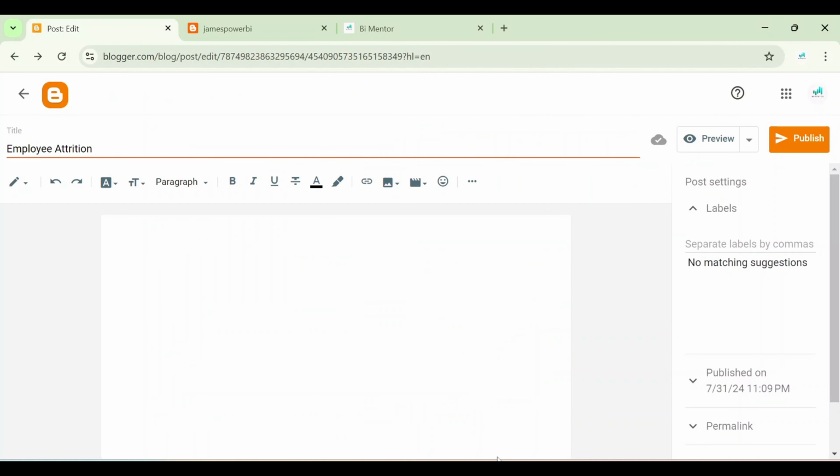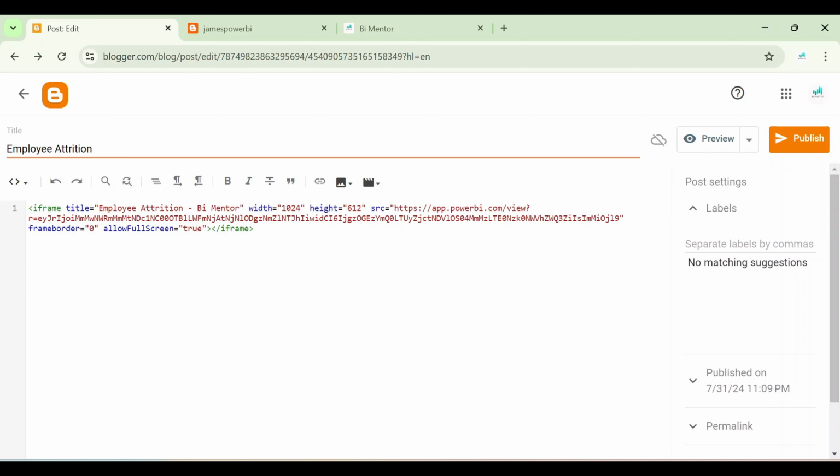Now navigate back to your website where you have opened a new post, and you can simply change this to HTML view and just delete this and paste the link which we have copied.